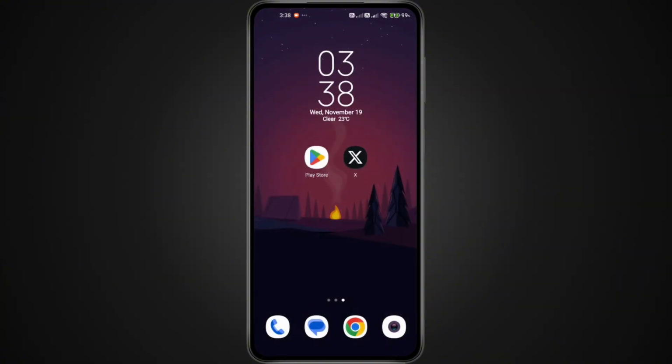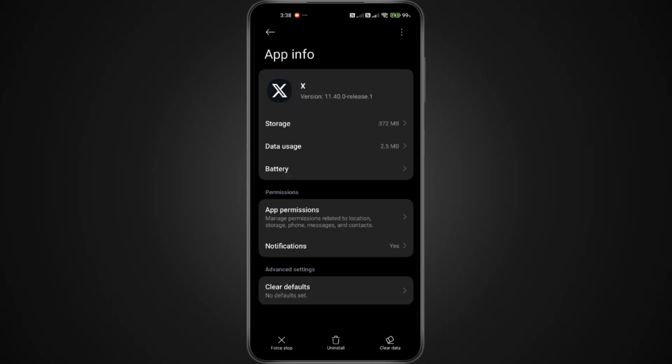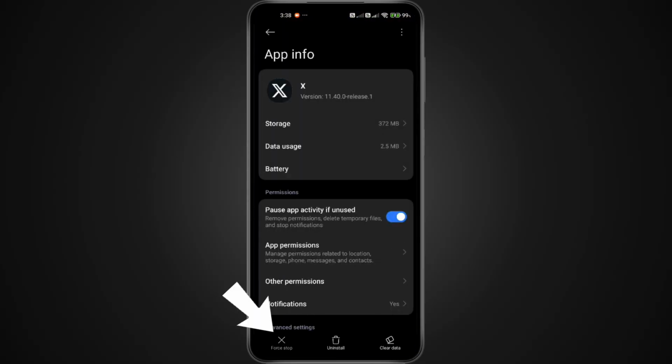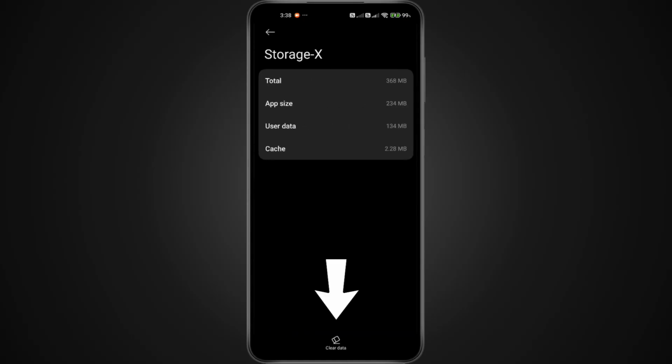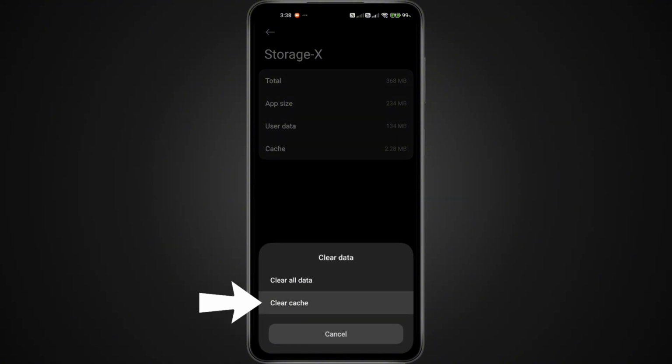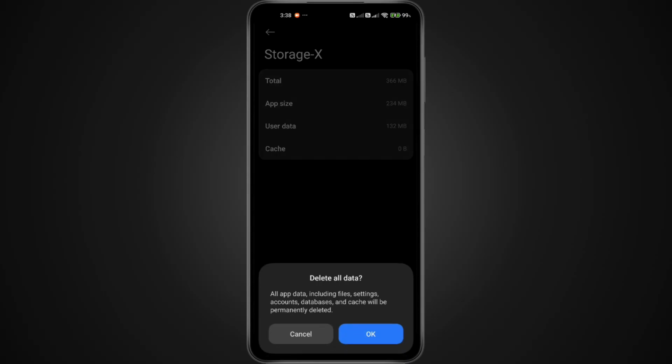Now let's give the app a fresh start. Press and hold the X app icon on your phone. Tap the App Info button, the small I icon. In the App Info page, select Force Stop and confirm it by tapping OK. Next, go to Storage, and here's the important part. Tap Clear Data, then choose Clear Cache, then tap OK to confirm. Then tap Clear All Data, then confirm.